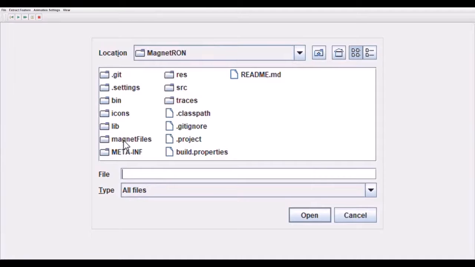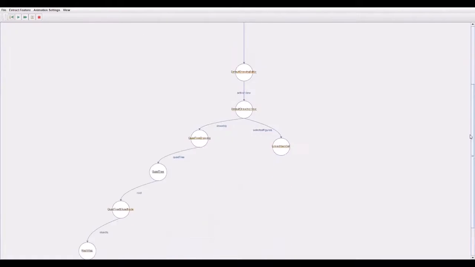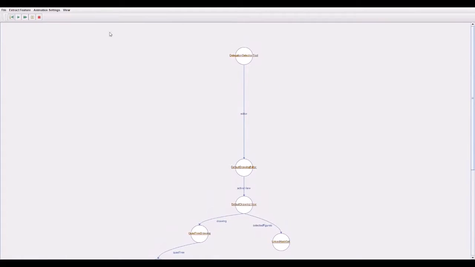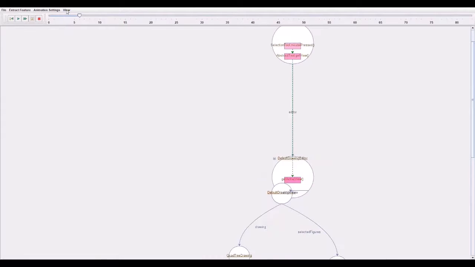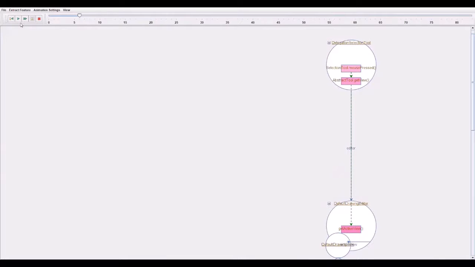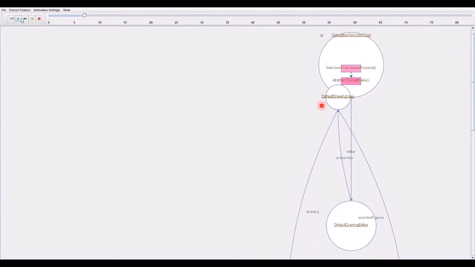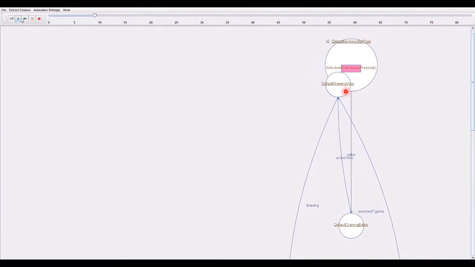First, open a magnitude file with information to extract feature. After reading the magnitude file, select the feature from Extract Feature menu. You can scroll to see what you want to see. Press the play button to start the animation. You can pause the animation. You can also zoom in to see the details of the diagram. Let's resume the animation. The deepest method execution in the code stack is colored in the darkest pink.